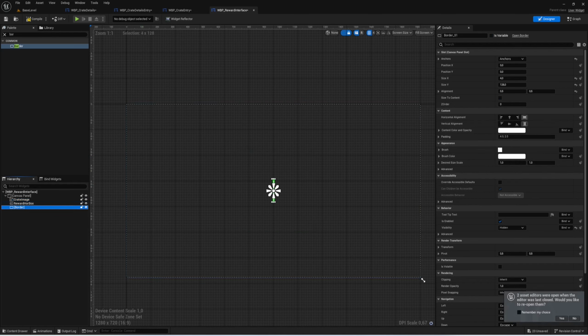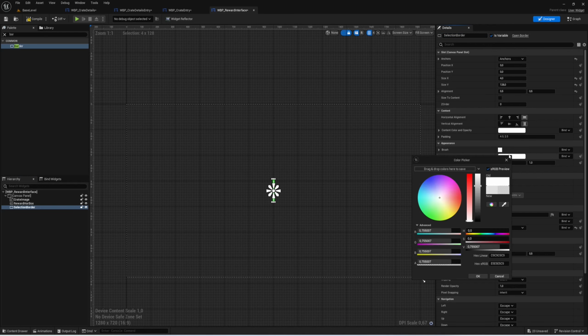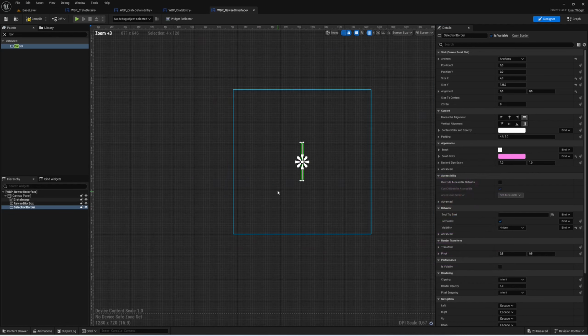I'm gonna call this one my selection border. I'm gonna make a variable, and I'm gonna give it a color, because why not? Give it pink. There we go.